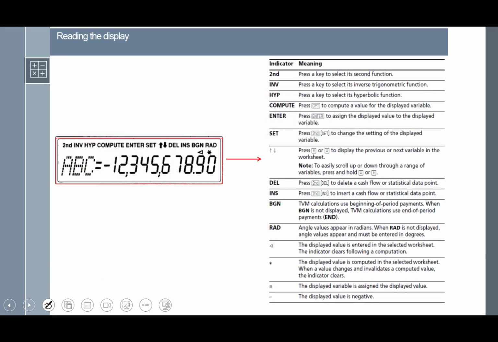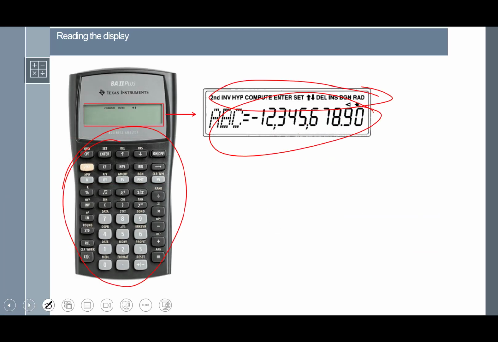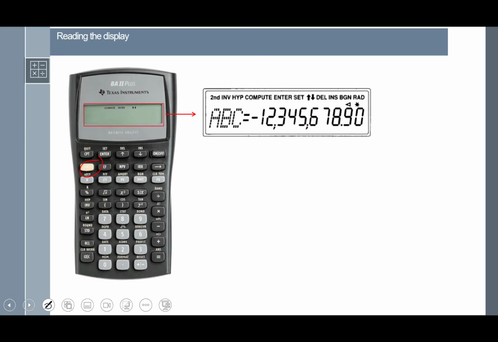The first one is the second that you see over here. This is when you press the second button in order to access what's written above the buttons, not the one written on the buttons. So when you press this, the calculator indicates that if you press the dot, you're pressing the format button. You're pressing the memory button.